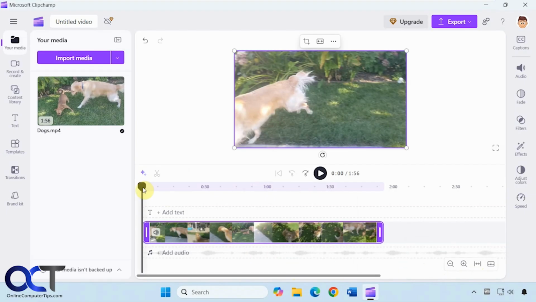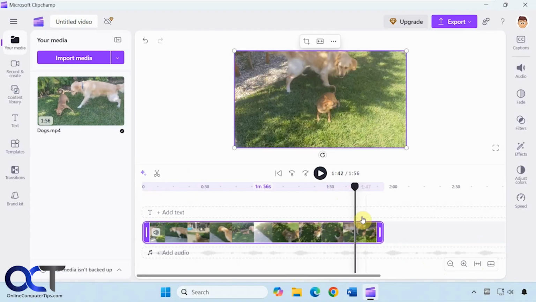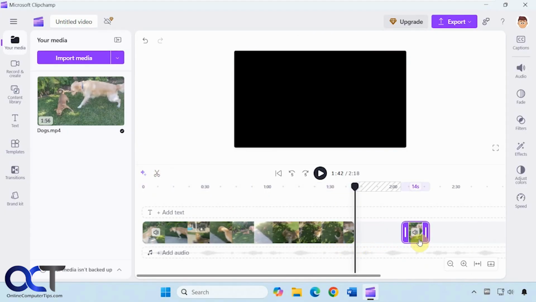Okay, so now all you need to do is drag the slider to where you want. So let's say you wanted to cut off the end of it here. You just put the slider here and click on the cut button. And now this is separate. You can move it out of the way. You can right click on it and delete it.